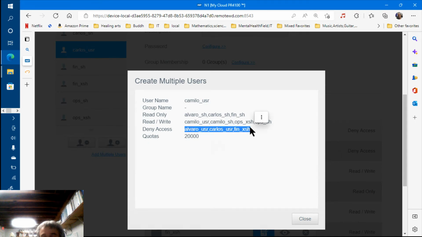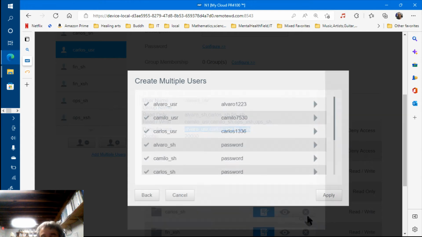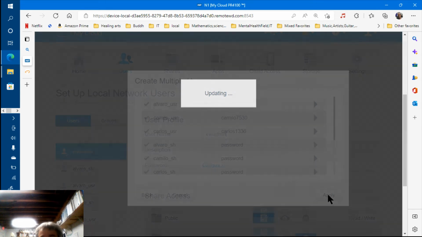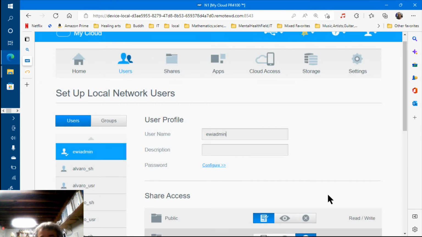In the next line it says quotas. That I'm going to leave them all at 20 gigabytes. Just for starters. I can adjust them later. Maybe somebody creates a lot of content, so I have to give them more space.